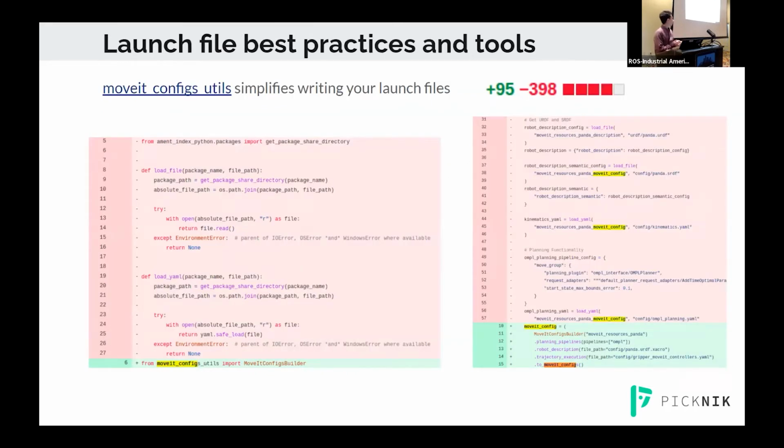So, new features in MoveIt 2. We recently landed the MoveIt Setup Assistant port to MoveIt 2. One of the things that took so long for us to get that ported was we wanted to get through all of the launch file best practices and tools. So how do we do Python through launch files? How do we do parameters, and how does the new param server work for ROS 2?